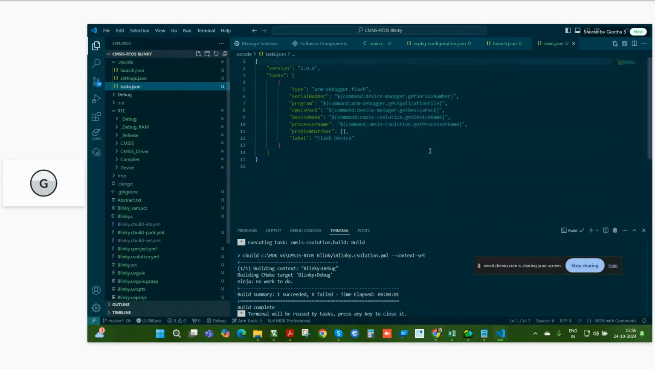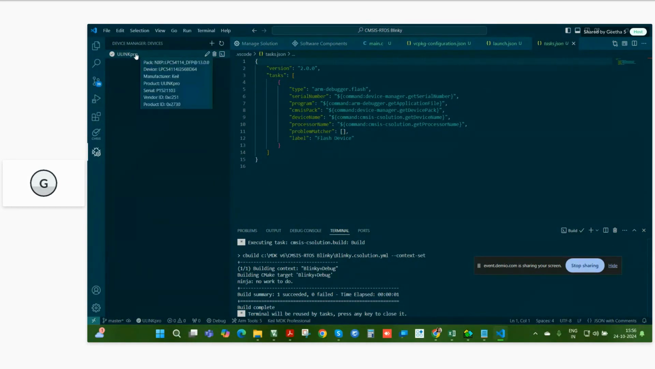Next, I'll show you the task also. The task you can see here. It's a flash, as I told. We have selected debugger flash. Get serial number. This is all device pack device name. You can see here, I have added already ULINK Pro.